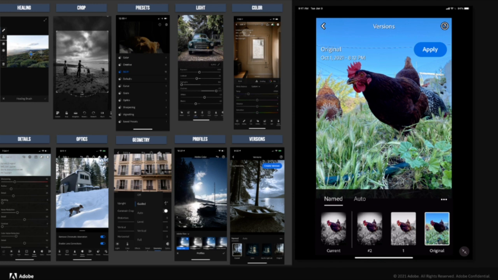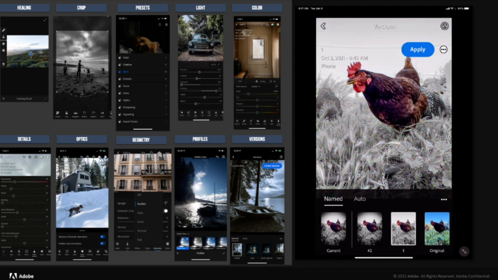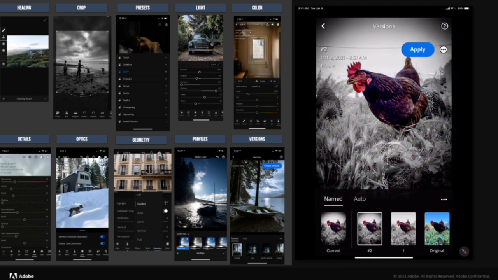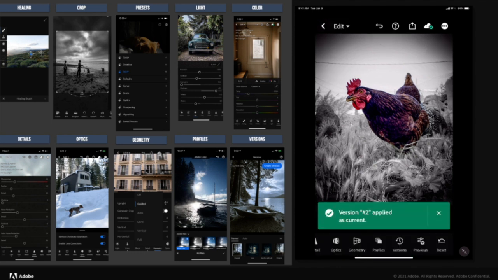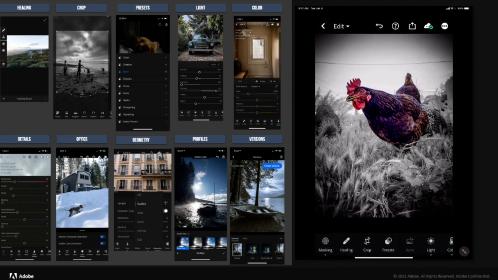I can go back to the original Ruby. I can go back to my practice Ruby. I can go to my current Ruby. Isn't that exciting? And now that I see that I'm on the current Ruby, I think I do want her to be a little less blue.